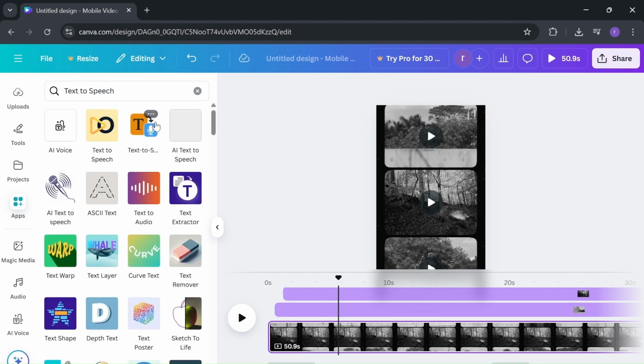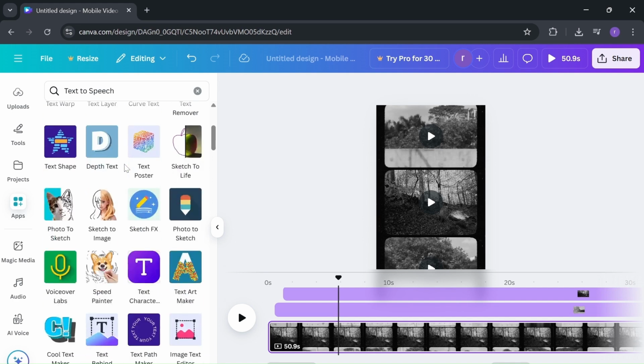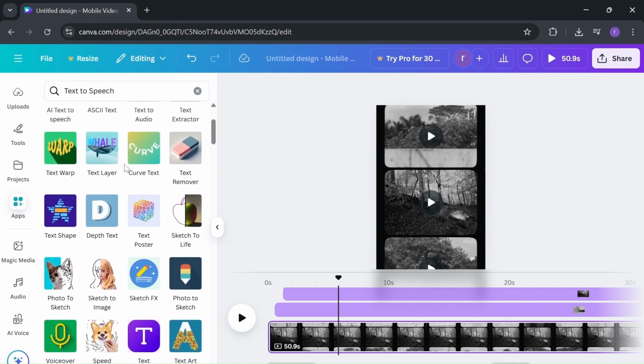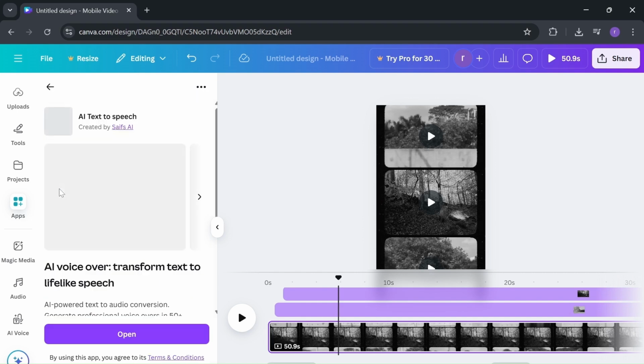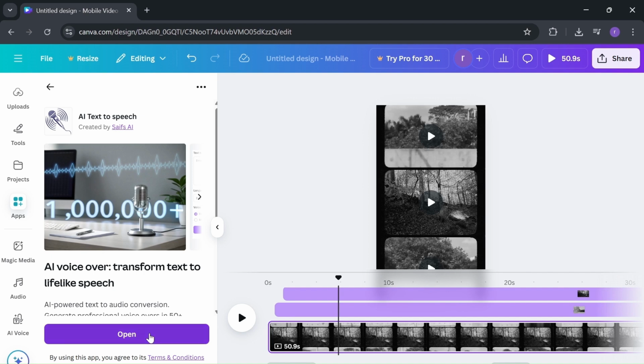For your kind information, let me tell you that this AI was recently uploaded to Canva. So it is a way better option than any other text to speech services that are in the market. So then you have to select AI text to speech, and then open the tool.